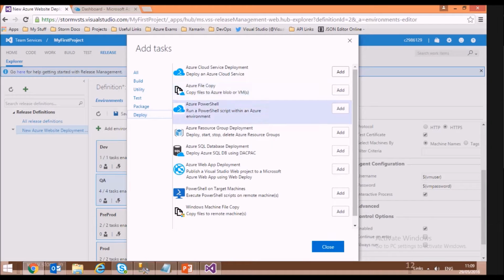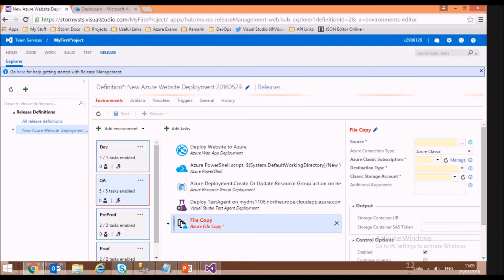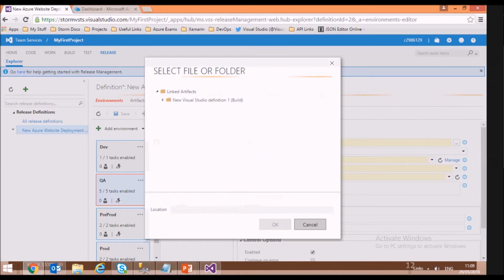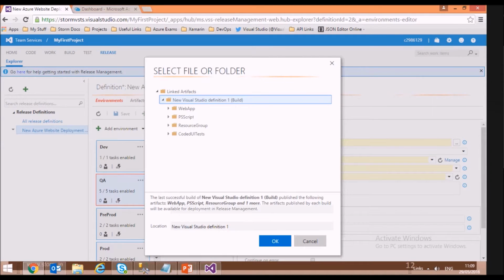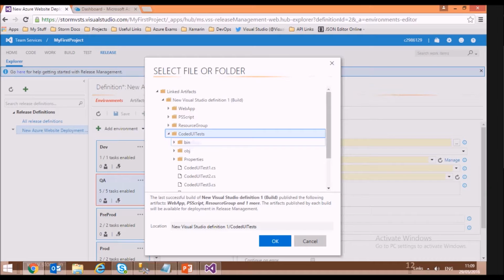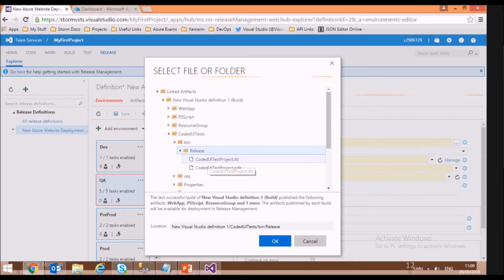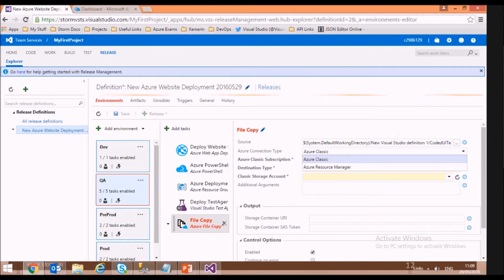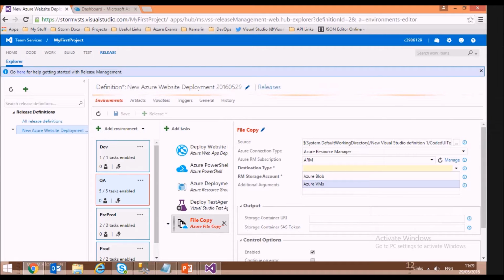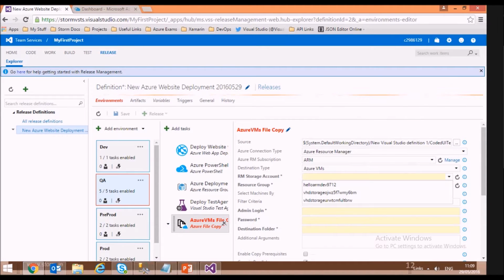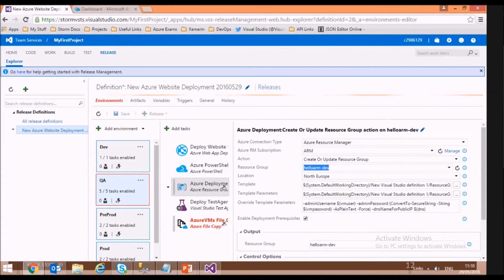Next task we add is to copy the files across to the VM. So we're copying across our DLL here. So browse my artifact to the build folder, or into the bin folder. Select that DLL. Again, we're using our Resource Manager that's set up earlier. The destination type is VM. It's against this storage account where I've hooked my endpoint up to. Resource group was the hello one.